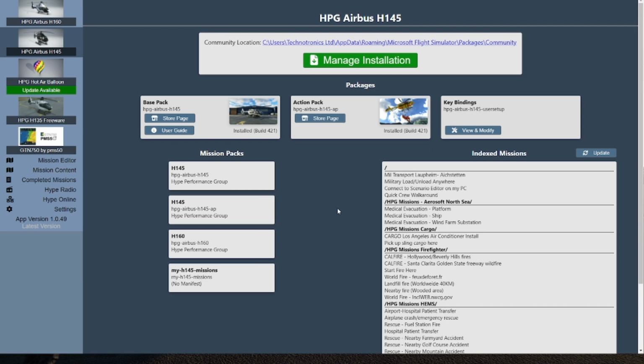Now we will go back to the simulator, and I will give you a little overview of what I'm using on my controller and maybe also on my keyboard in order to be able to control the helicopter in the game.